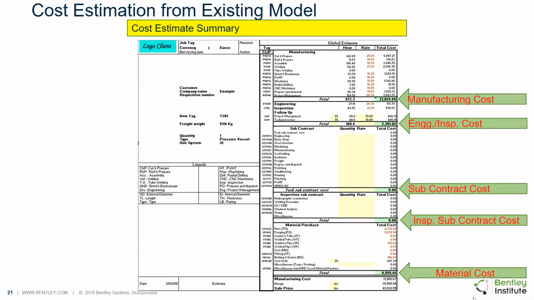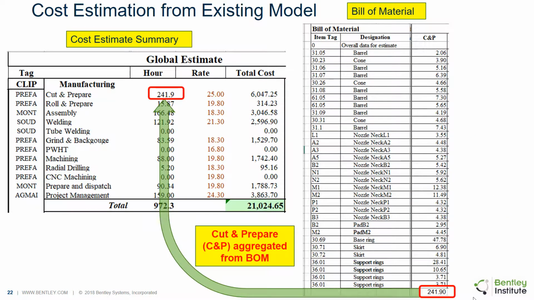The cost estimate summary sheet lists the manufacturing costs, engineering inspection costs, subcontracting costs, inspection subcontracting costs, and material cost, all of which are finally summed up to obtain the total cost. Let's take a close look at the manufacturing cost summary. In the left image, under Global Estimate Cut and Prepare, the total hours shown is 241.9. This is the value that comes from the summation of all the cut and prepare, or C&P, hours for every component in the model, as shown on the bill of material to the right.